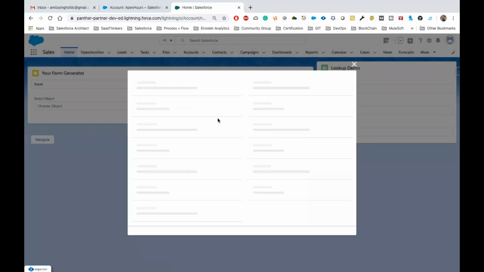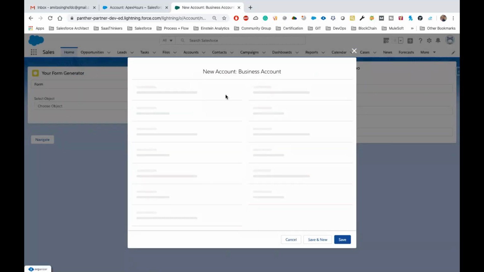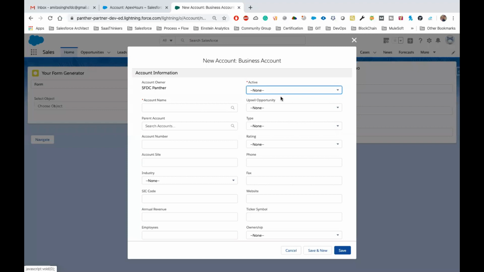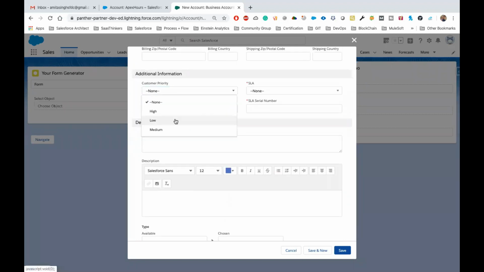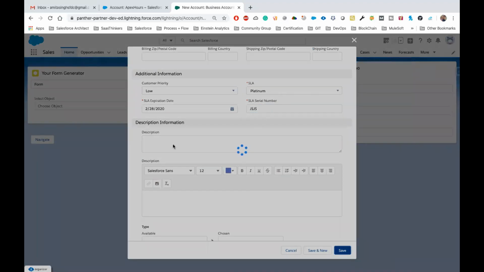Yep, you can see here we've got a new window for creating a new account record, and if we try to provide all the required values that an account should have, we've got a few more record fields here, and save it. We should now be able to navigate to the account detail record.